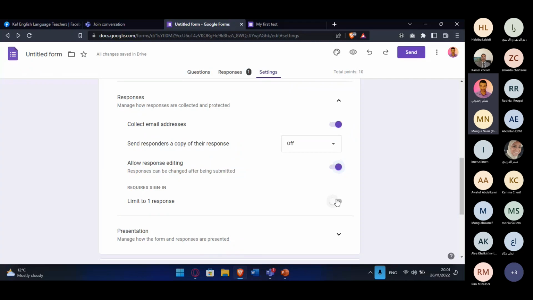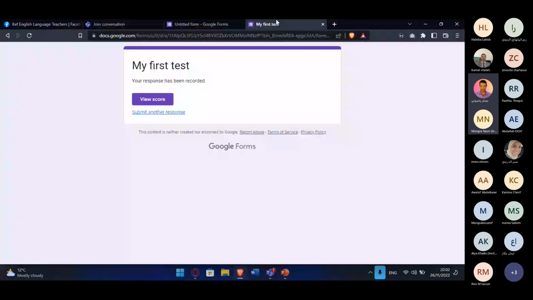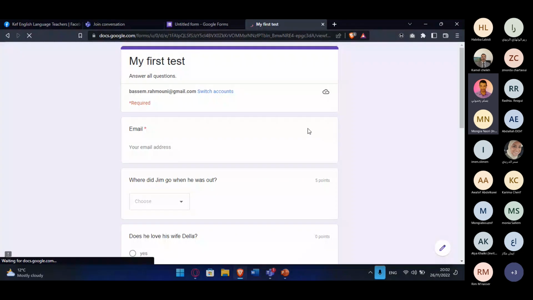Limit to one response. This means that the student has only one chance to answer. This is really important. If you activate this, your students are only able to answer the quiz once. If they go back and would like to answer again, it will not allow them to do that. So let's see this. Suppose that this student answered and he is to answer again. Let's say it's activated now.